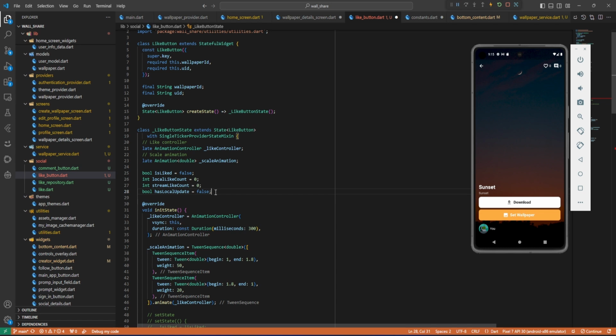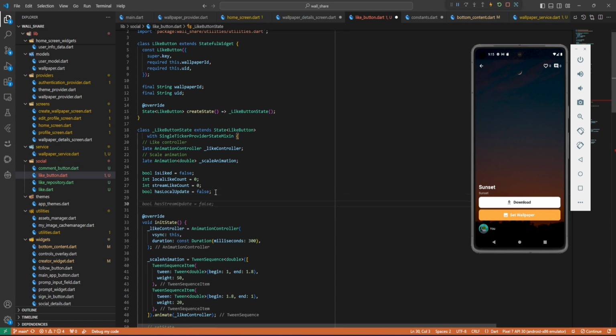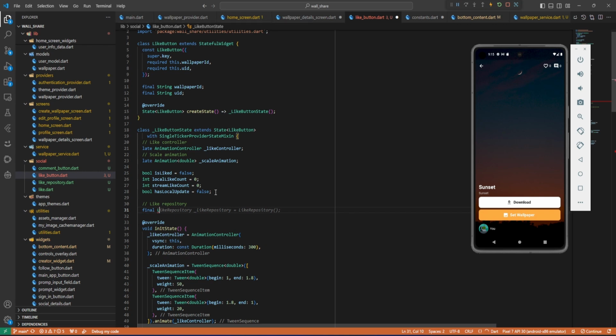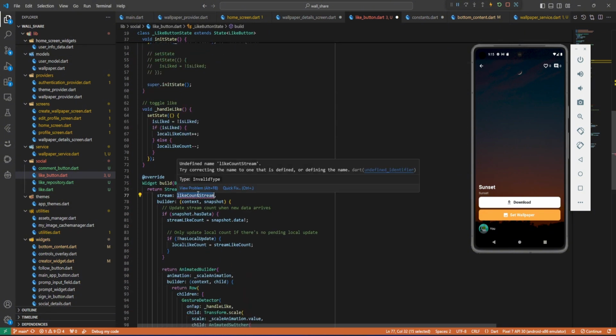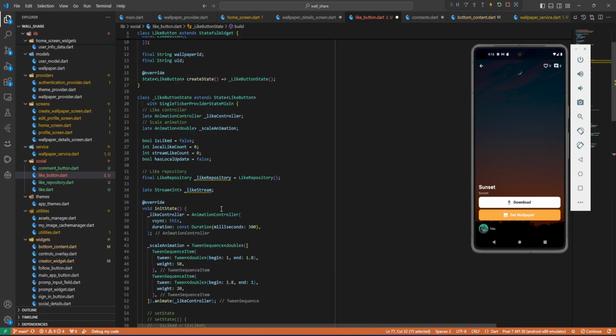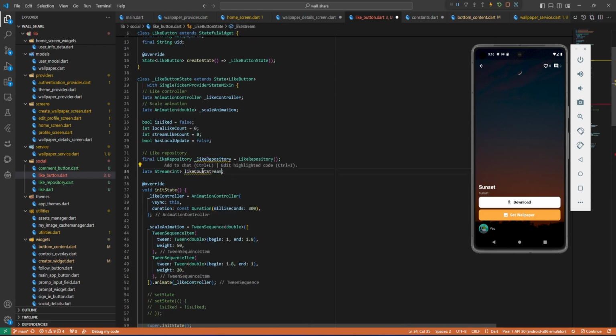Now right after this one we need to initialize the like repository. Final like repository, it's going to equal to like repository dot like repository, and then let's get a late stream like stream. So this I'm gonna call it, we've already named it down here, like count stream. Okay, which is this one.